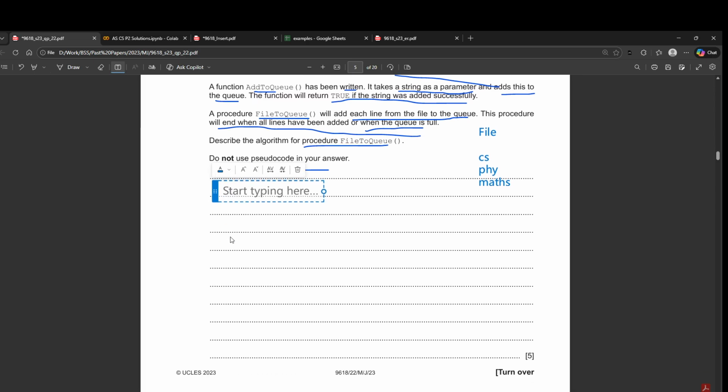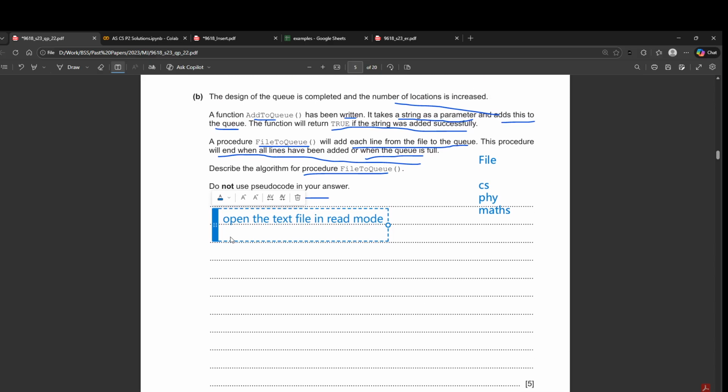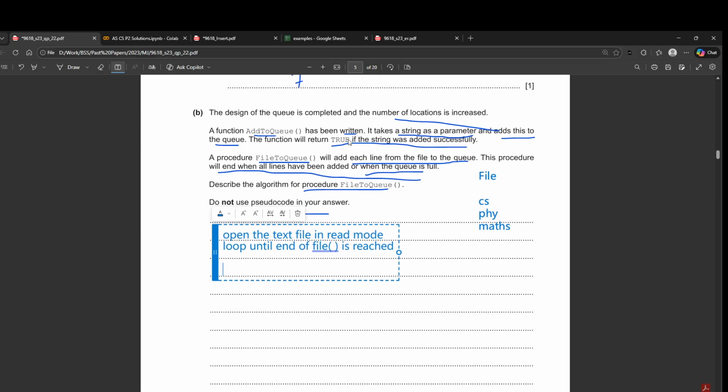So first of all, we have to open the file. We are not going to write pseudocode, so we will say open the text file in read mode. Then we have to read all the lines in the file, so we will loop until end of file is reached. Then we will talk about how we will actually read one line at a time. The question says the function will return true if the string was added successfully. So first we'll try to read a line and then pass it to add to queue. If it returns true, then that is fine. If it returns false, then we stop.